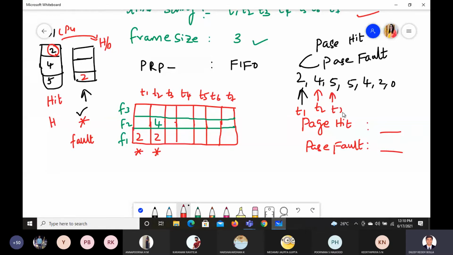Now we'll go on to time T3, where we got 5. Now what to do? 2 and 4 are already occupied, and we have a space here. If you don't have a space here, then we need to replace a page. The page replacement algorithm has not started working yet. Now we get 5 here, the 5 is the new one, so we put 5 here. In this case 2 is a new entry, 4 is a new entry, 5 is a new entry. Is this also a page hit or a page fault? This also is a page fault.